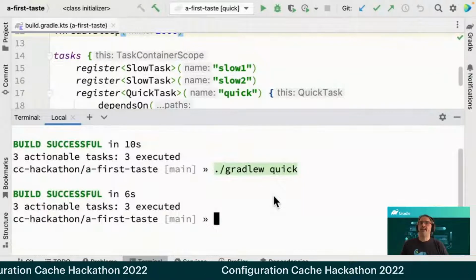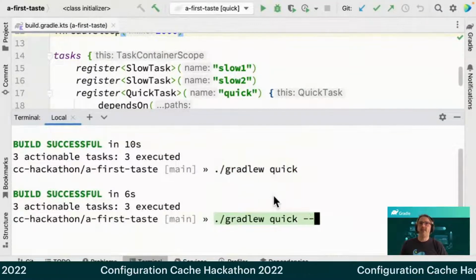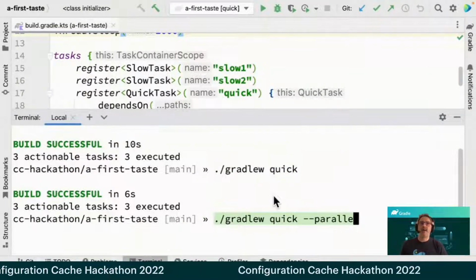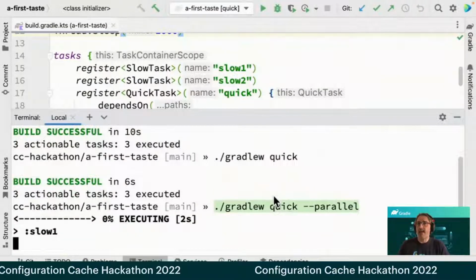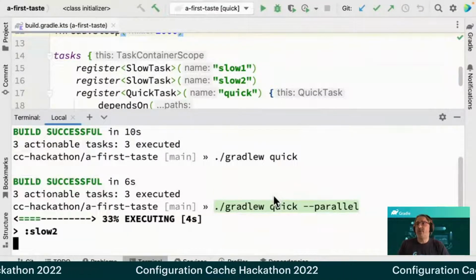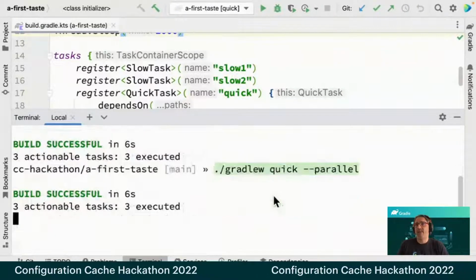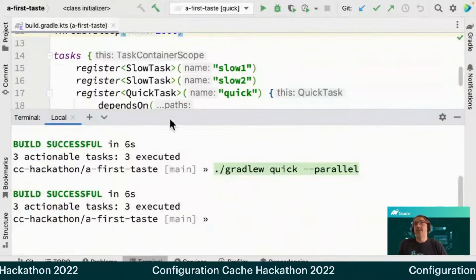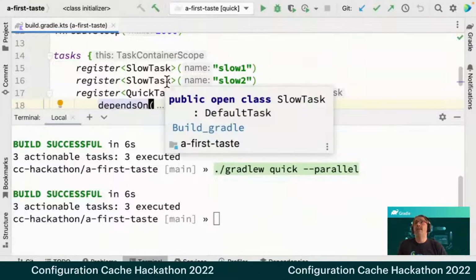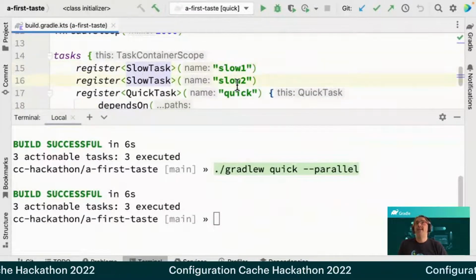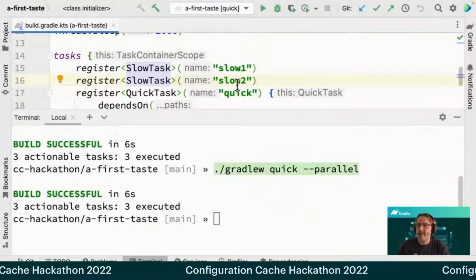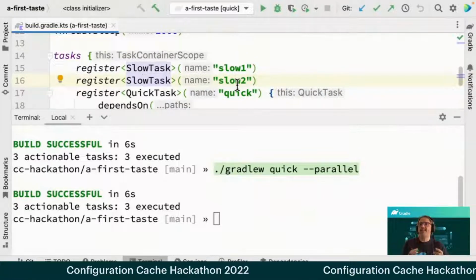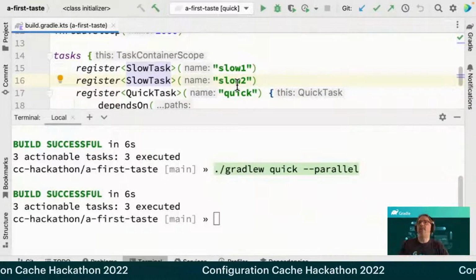We can also see, right, that the tasks are not executing in parallel, so I'm going to enable parallel execution by using --parallel. And as you'll be able to see, unfortunately, that won't have a big effect on the build performance because Gradle cannot really run these two tasks in parallel since they are in the same project, and Gradle doesn't know enough about the tasks to let them run in parallel.